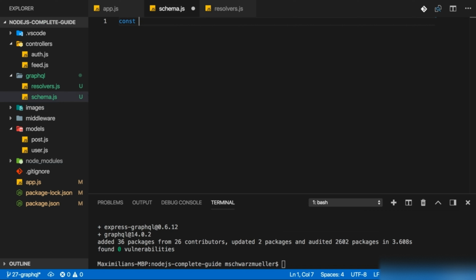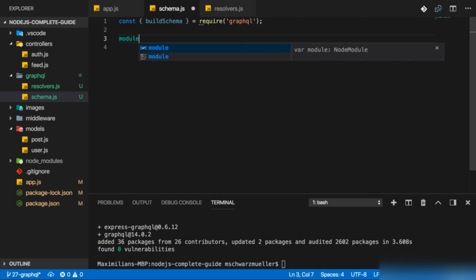Now in schema.js, let's start with that. There, I'll first of all import something from that GraphQL package I installed. Not from Express GraphQL, but just GraphQL. And that something I import is the build schema function, which allows me to build a schema which can then be parsed by GraphQL and by Express GraphQL. I will export this schema, so I'll use module exports.